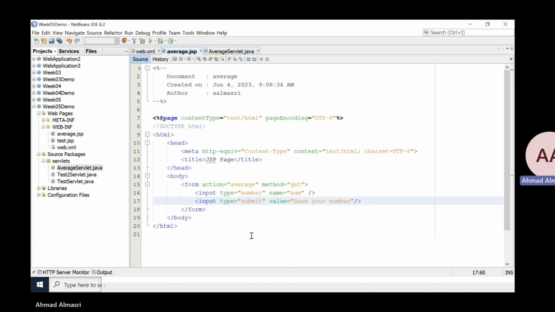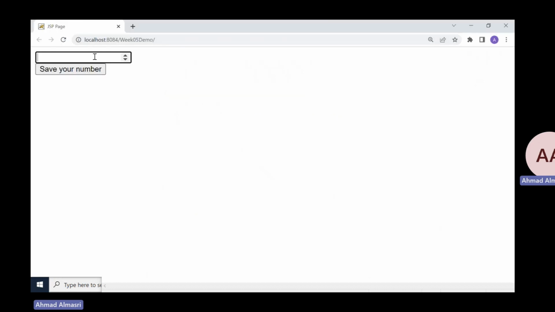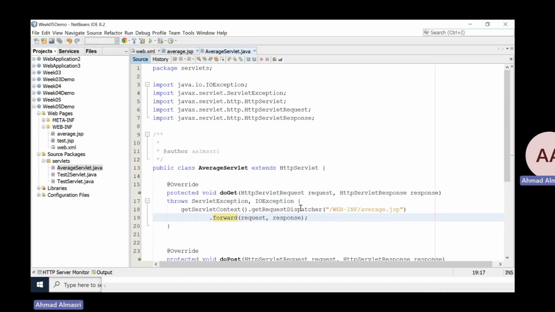Okay. And we can add a break between them, something like that. Yeah, this should work. So let me just make sure that we go to the green button. And here we go. Now, if I enter 1, 2, 3, save your number. Now, how can I make sure that I'm getting the data correctly? Let's print that to the server first.